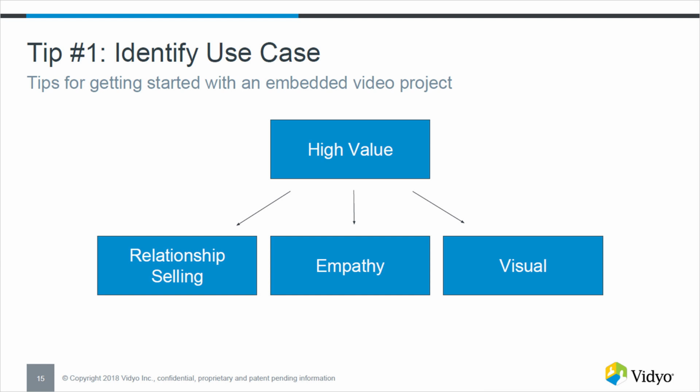So look for something that is of high value. It needs to have at least one of these 3: relationship selling, empathy, or visual, and it can have more than one. And you might have multiple use cases. Start with one. Yeah, if I could just jump in there, Tsahi.